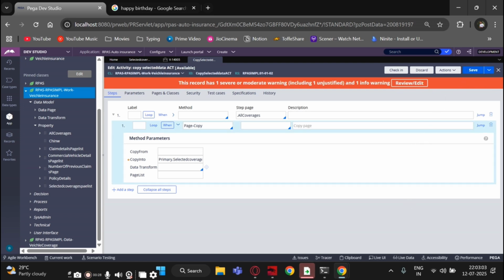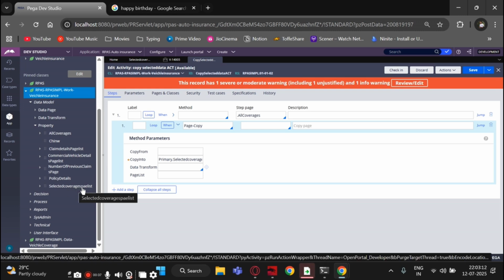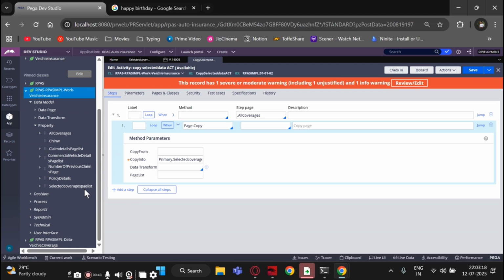Save it. Now I need to call this activity from the flow action. Some small mistake we have made. Here it is PAE list, not page list. Maybe while I was creating this, I missed that word G. It's fine. Whatever the name is here, it should be written the same here. That is the error we got. Okay, somehow we have resolved it.